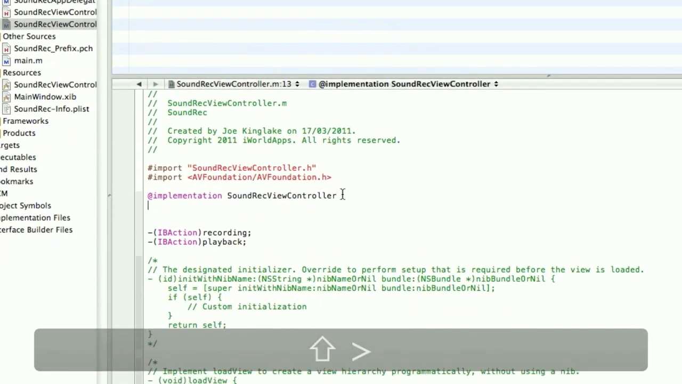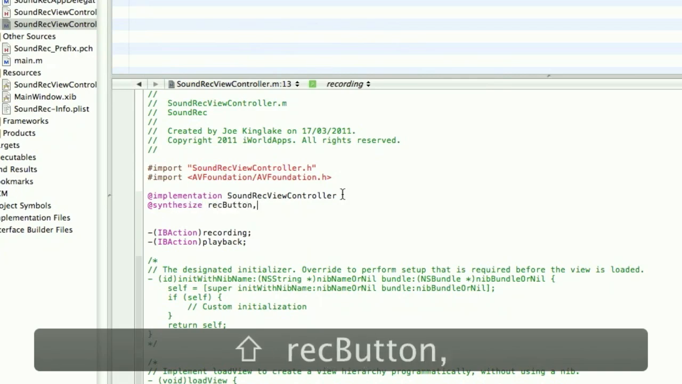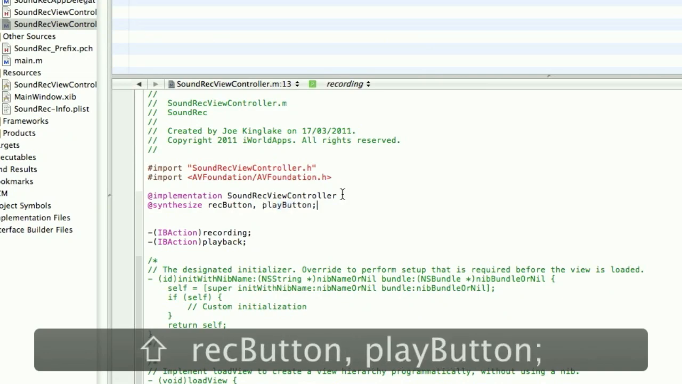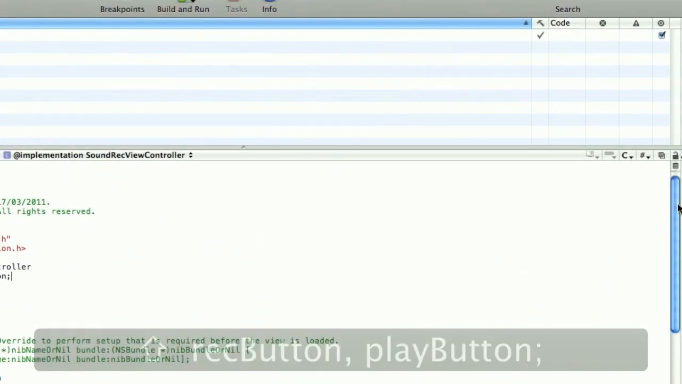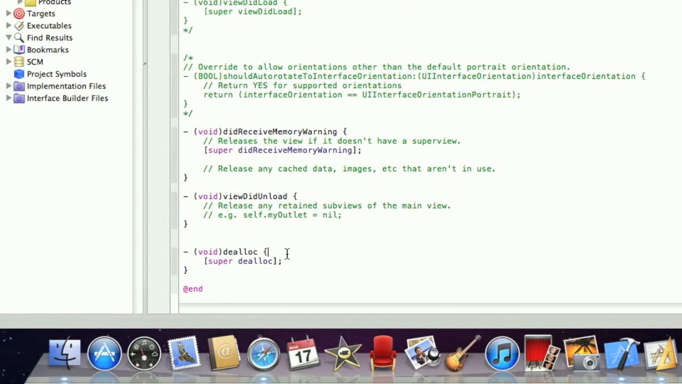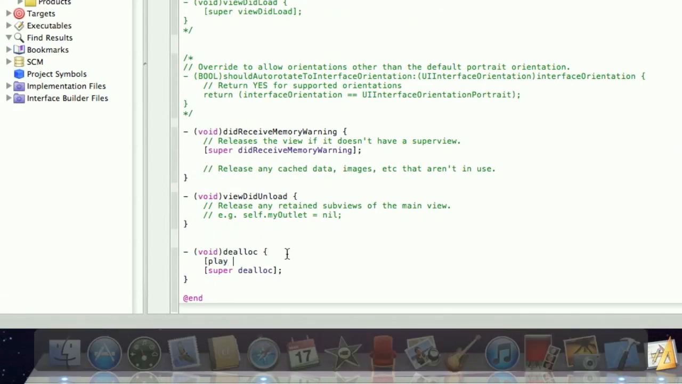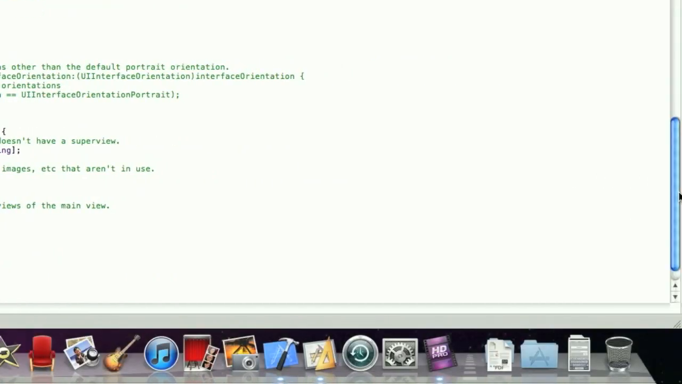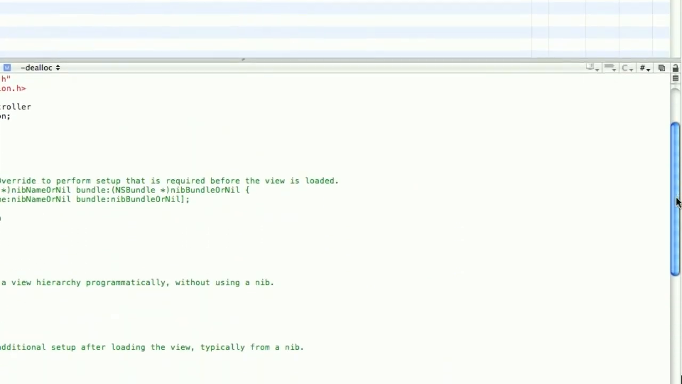Under implementation, we want to synthesize the rec button and the play button. And while we're thinking of it, we'll release these in the dealloc method. So that's play button release and rec button release. Let's prevent any memory leaks. Okay, now in the viewDidLoad function we want to uncomment this.